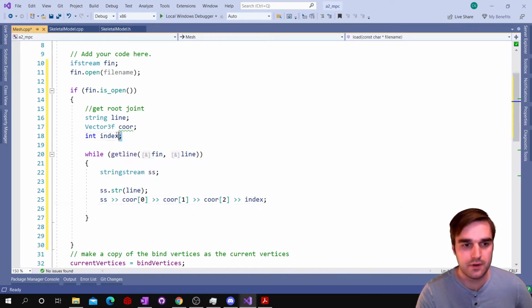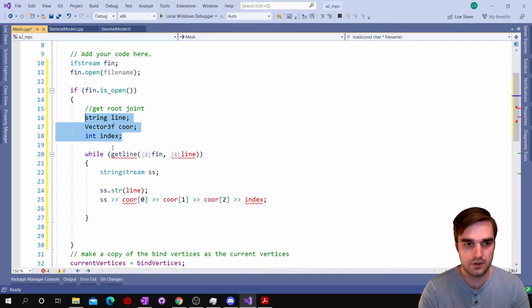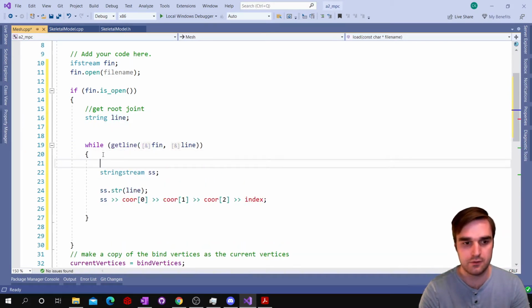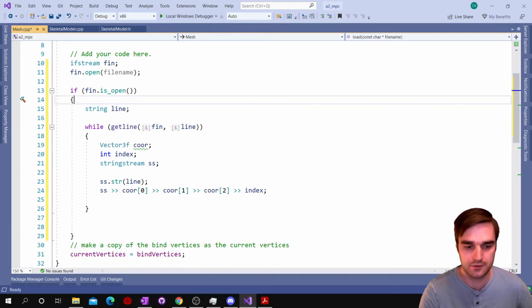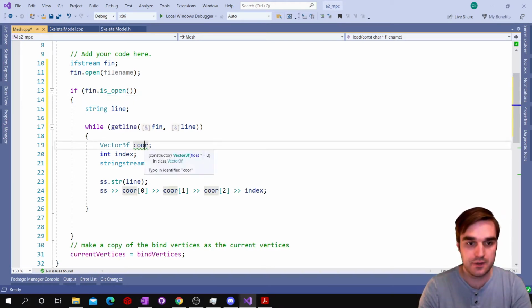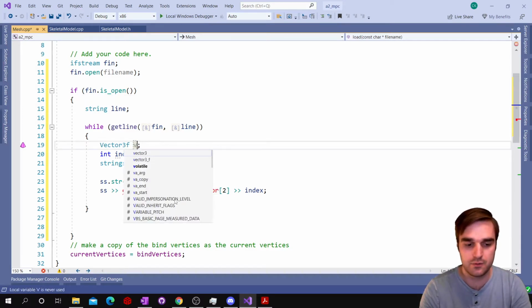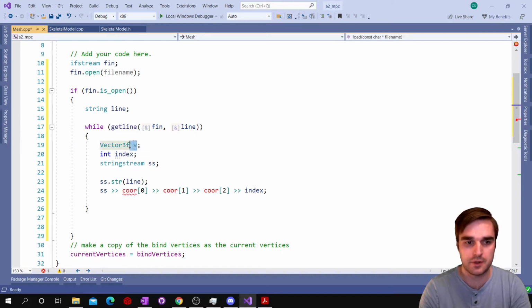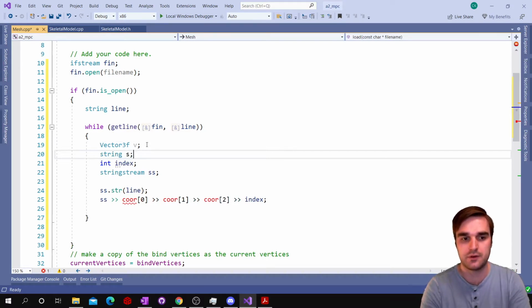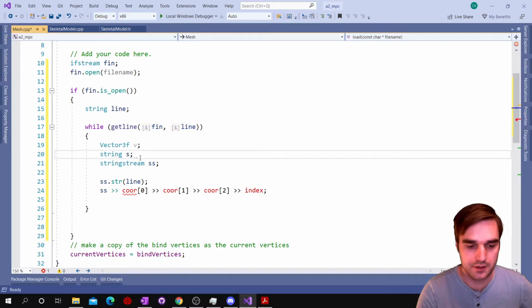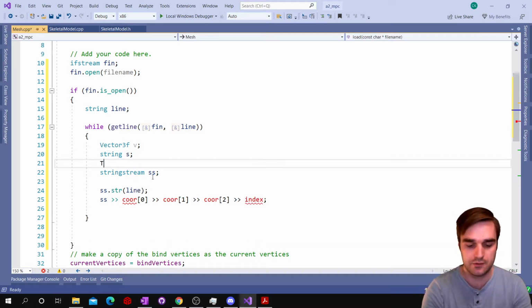We're going to move these variables, except for the line variable, into the while loop. And we're going to get rid of this comment because we're not working with joints in this loop. We're working with something else. For the vector 3, we're just going to call this v. This is going to be our vertex for the bind pose. Then we're going to need a string. We'll call it s. Because we're going to be working with the tokens, we're going to delete the index variable. We're not going to use that. And we are going to make a tuple 3f, tuple 3u, called f.